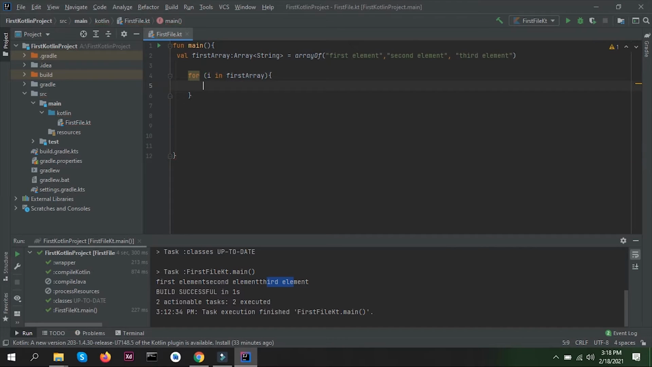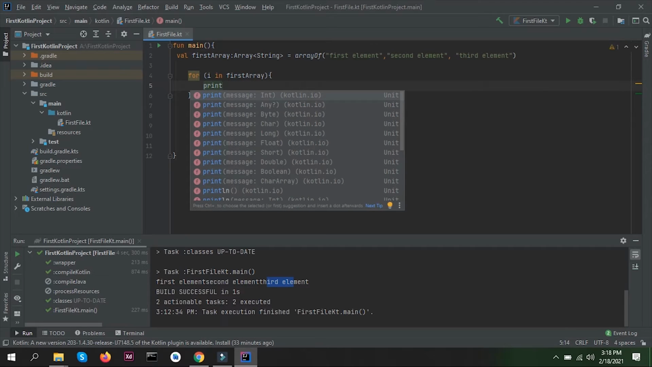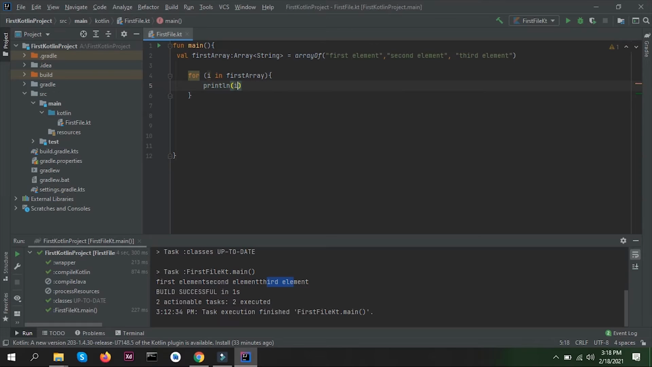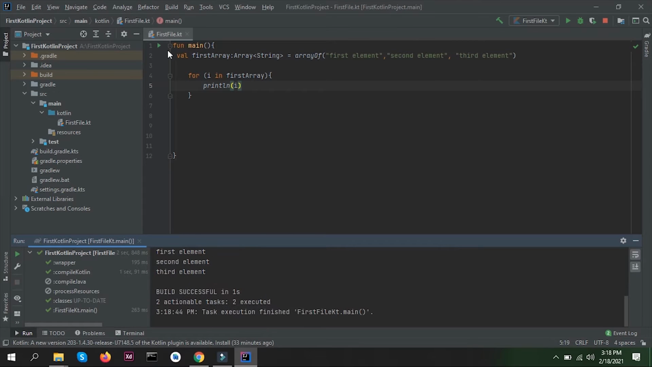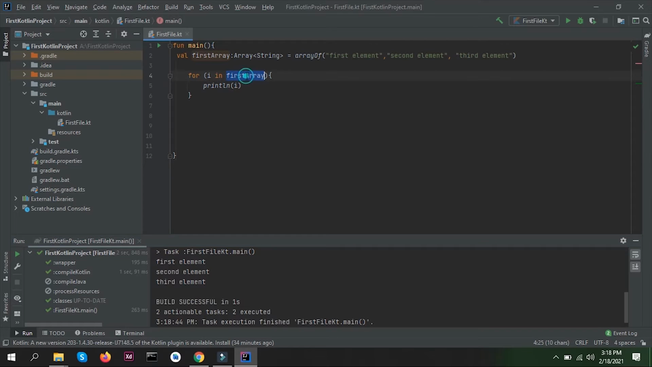So now inside the for loop, whenever the for loop iterates, the current value of this array will be stored in the i variable. So to print the elements of this array, we just have to print this i variable. So if we run our program, we get every element which is in this array: first element, second element, and third element.